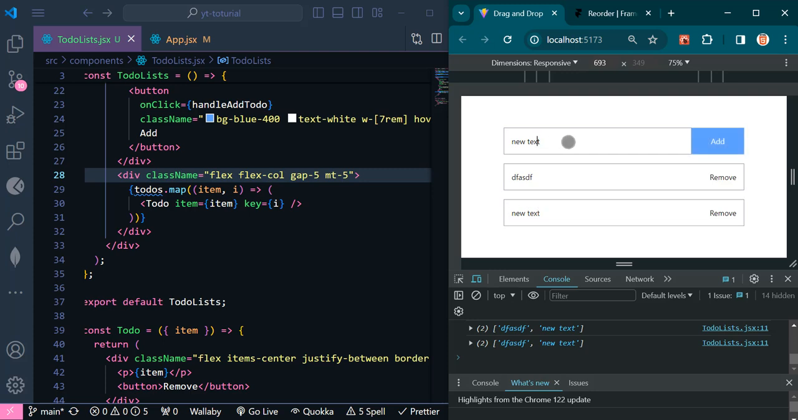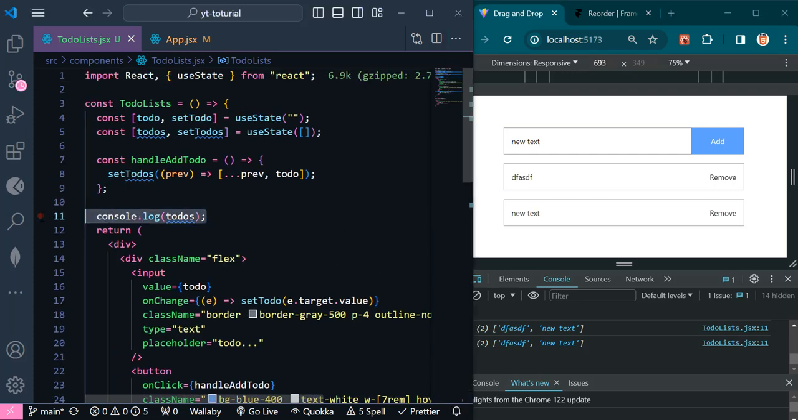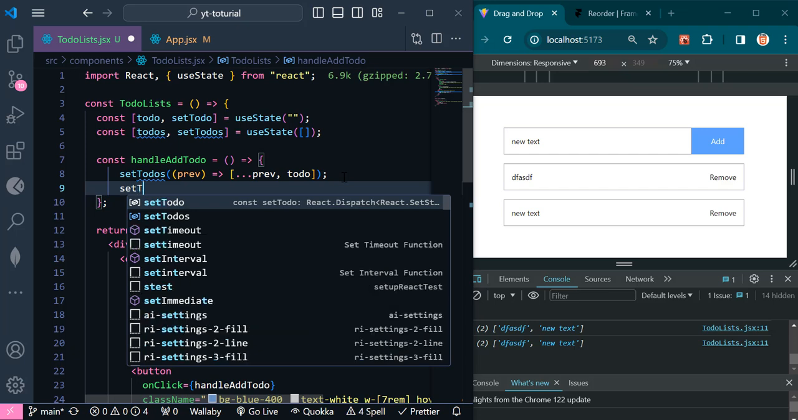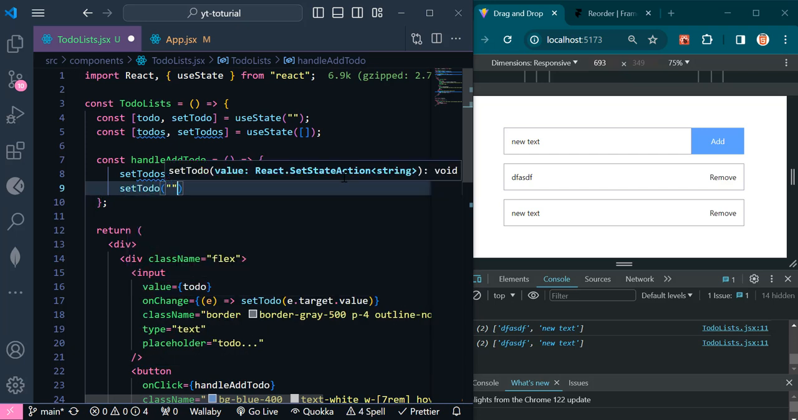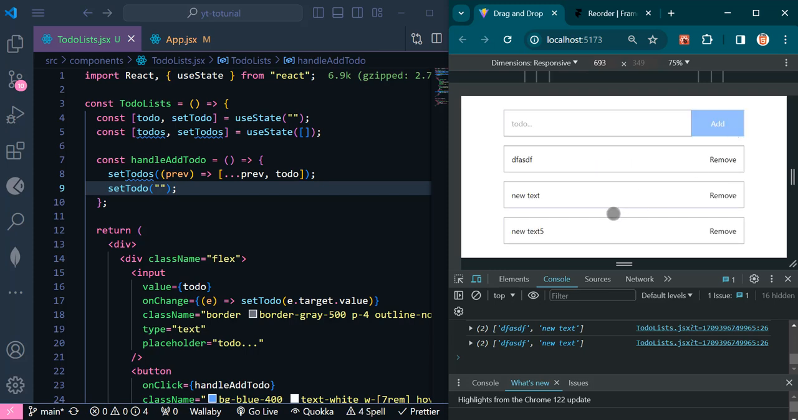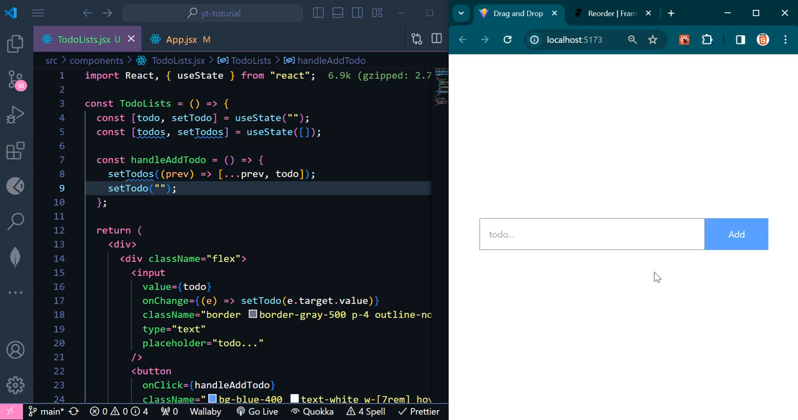Now whenever we click this button, we want this input to be clear, so let's remove this console log and set to do should be back to empty string. Okay, so if I add a new text in here and click this add, you can see we don't have any text inside this input. Alright, so now our to-do list is ready.